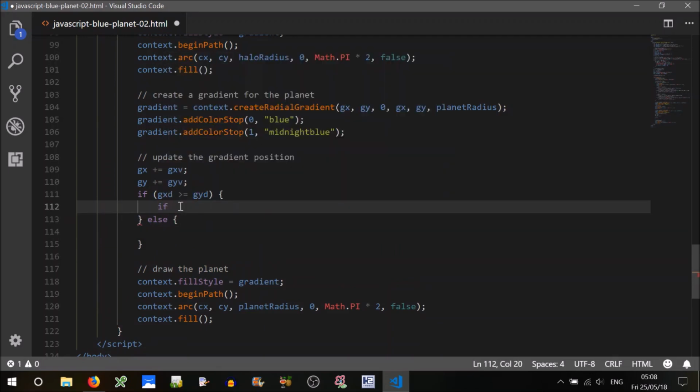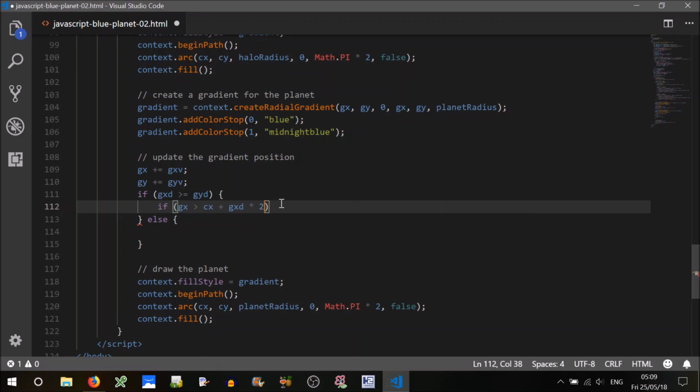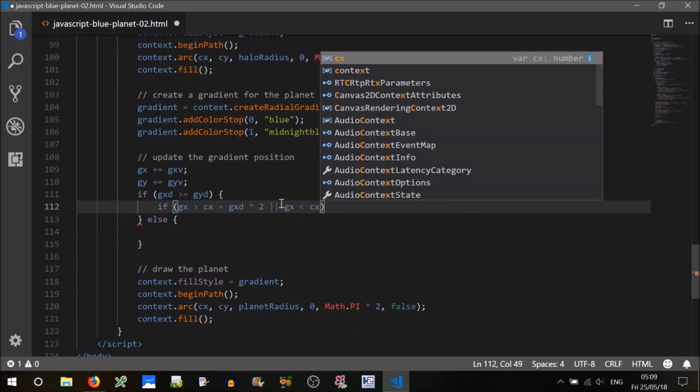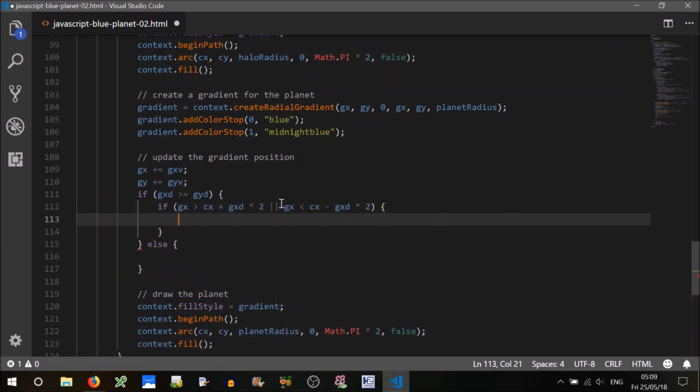So here, inside the x, this is when gxd is larger. Well, if gx is larger than the center plus the gxd, that means the center of the gradient has reached the edge. So we want to multiply that by 2 in order to make sure that the gradient is fully off the planet. That's in the positive direction. It could be that it's going off the left of the planet. So gx is less than cx minus gxd times 2. So if either of those two conditions occur, we'll do something.